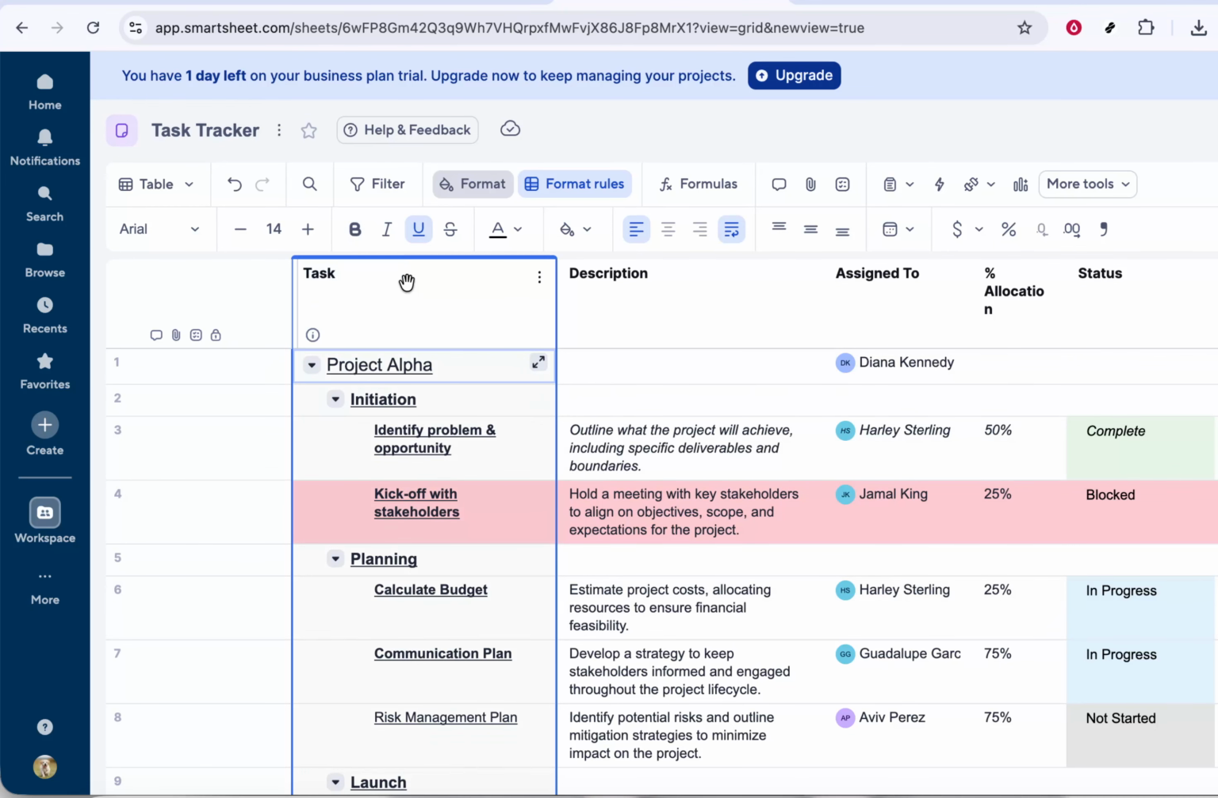That's all there is to it. You've opened a sheet, accessed the format options, selected your text, and applied the underline using the U symbol. You can repeat these steps anytime you want to draw attention to headings, deadlines, or any details that need to stand out in your Smartsheet.